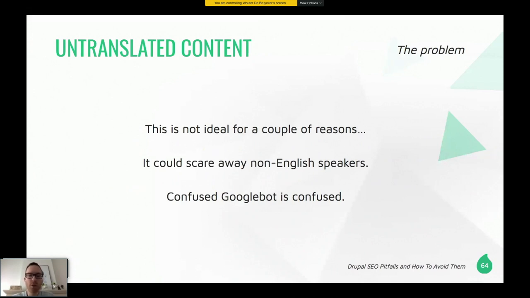For one, it could scare away non-English speakers, and it could also confuse Google, because if you have a multilingual site and it has a French section with untranslated content, then it could be the case that your header is in French, your footer is in French, but the content is in English, for example. That could give mixed signals to Google, because Google will think, is this now an English page or is it a French page? And this will have an impact on your SEO rankings. So when possible, you should translate it, of course.